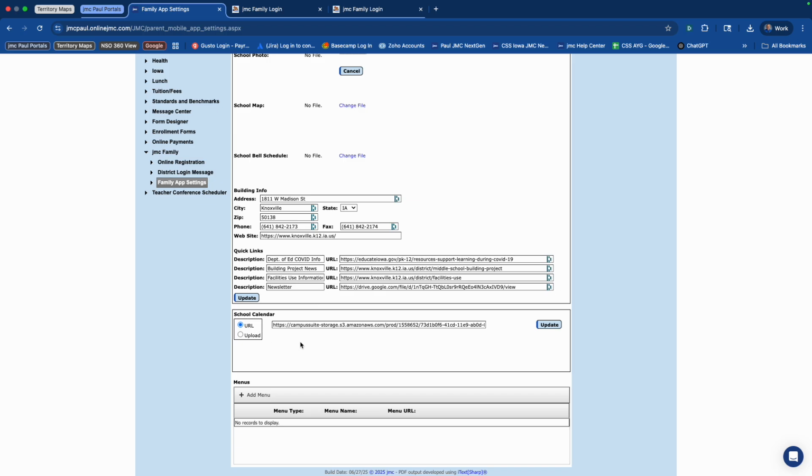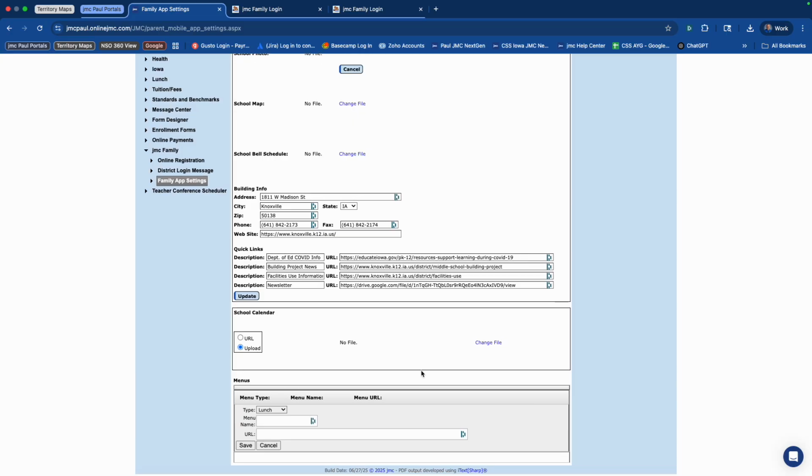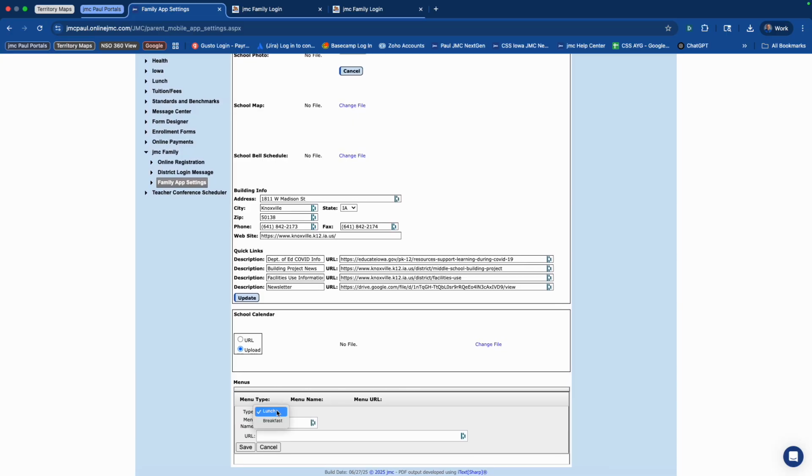Here's the place for your school calendar. Again, if it's a URL, something like a Google Calendar or RSchool, then you're going to simply put the URL of that calendar in there and update. Or if you maybe have a screenshot or a PDF, you're going to upload a file, much like you did up above here for these other options. And then finally, the ability to add menus. Click and add a menu, choose whether it's lunch or breakfast, give it a name, and then the URL that you want to direct people to on the family app in order to access those menus.